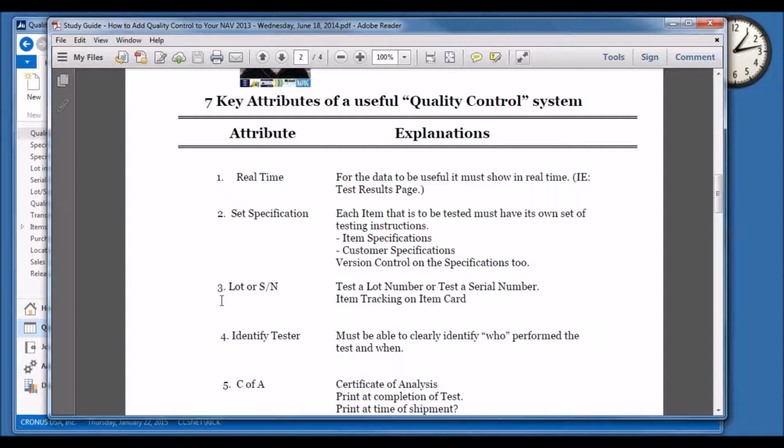Number 3 here, as far as key attributes, is lot or serial number. I contend that it's really important to test a lot or serial numbered item. Otherwise, how do you know what item you tested? So you really want to try to use it, although it's not required. I've had people say, well, is that required? And the answer is no, it's not.